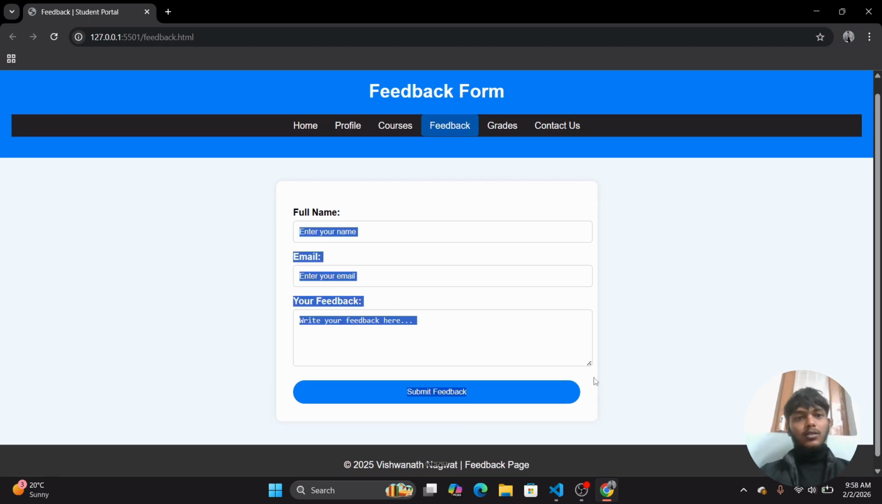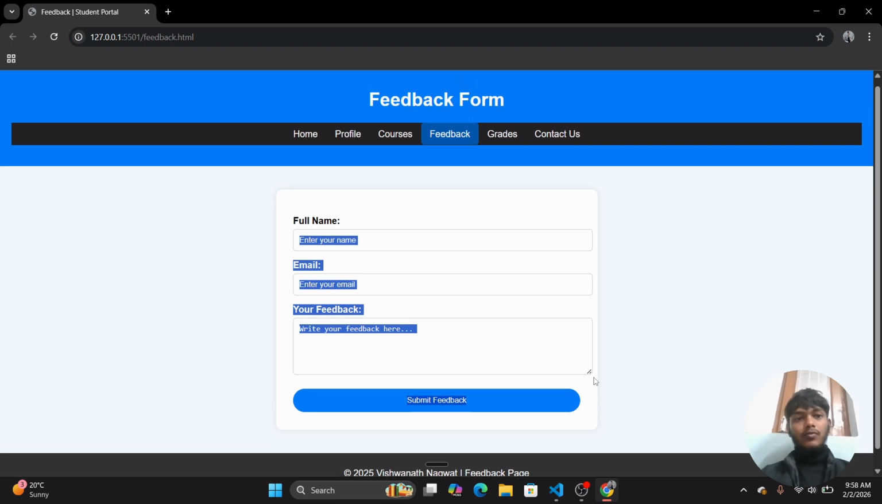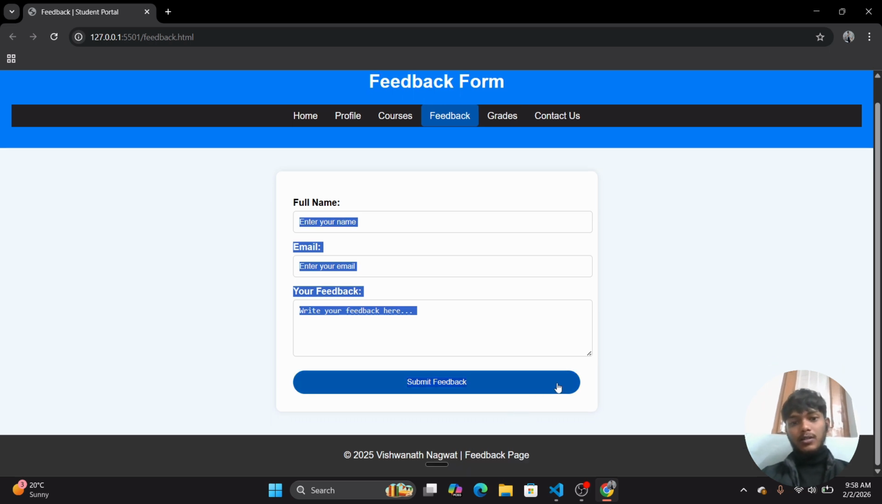This contains the full name field, the email field, and the feedback message box. At the bottom of the form, there is one submit feedback button. Here is the submit button. Finally, at the bottom of the page we have a footer with copyright information. The UI looks clean, simple, and professional.